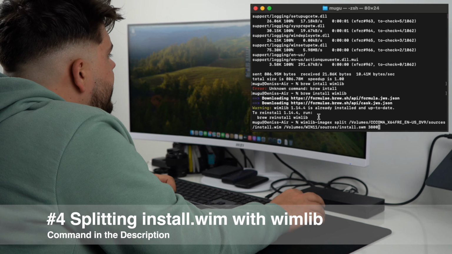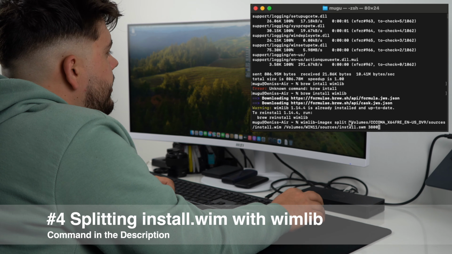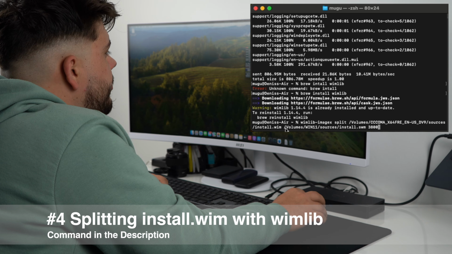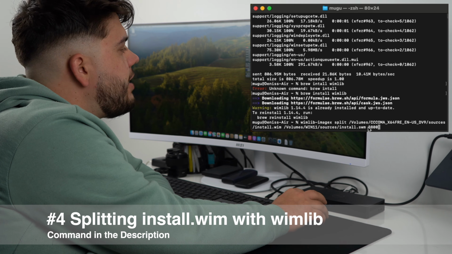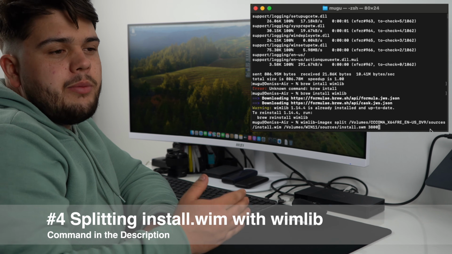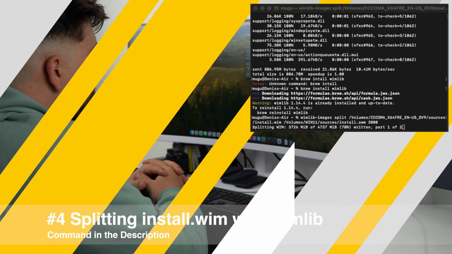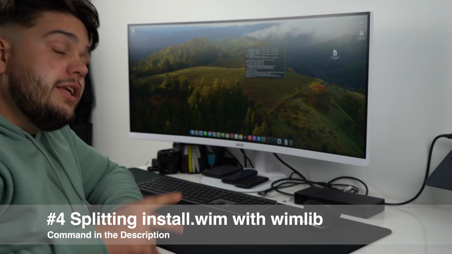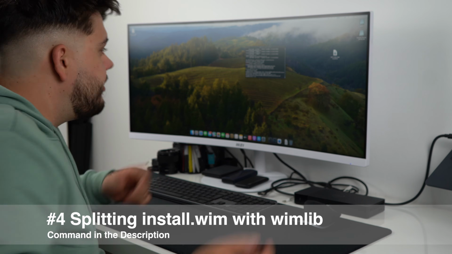As you can see here, wimlib-imagex split, so it's going to split the file, and this is the path to the ISO file. This is the source, and this is the path where it's going to put it. 3800 means 3800 megabytes. So it's going to slice it in maximum chunks of 3.8 gigs. Enter, and you can see it already working. Oh, so that is ready. What does that mean? You can install your Windows 11 now. So let's try it out, right?